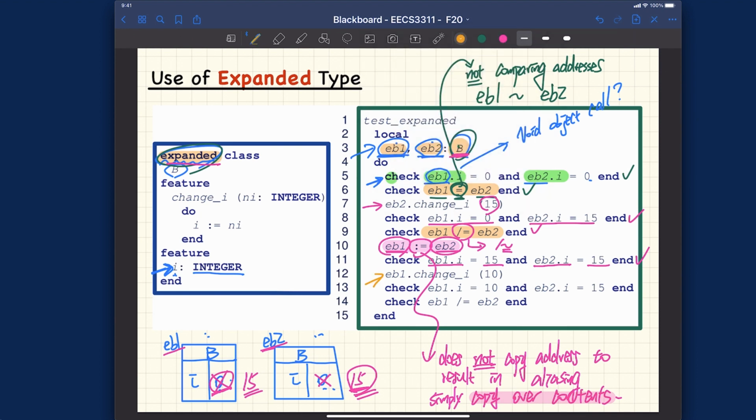Finally, let's do something quickly. Let's say EB1.change I to be 10. You can see it's not affecting EB2, right? So when we say EB1.I is equal to 10, in that case it is true. And EB2.I is equal to 15, that's also true. And now when we say EB1 not equal to EB2, it's going to be true, because you're comparing 10 versus 15. They are not equal to each other. So that's actually true. Hopefully that really illustrates the difference between the expanded type and the reference type.